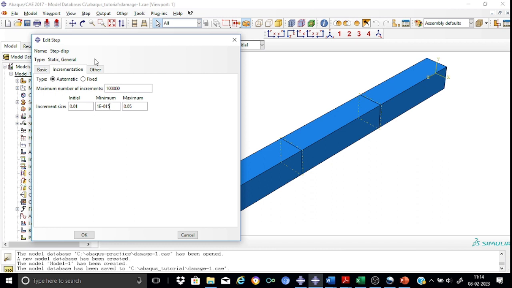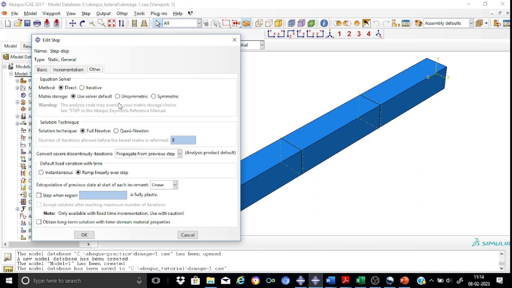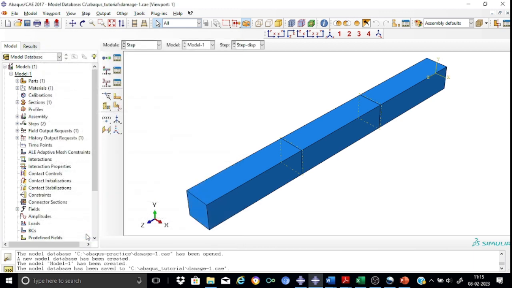we have defined almost all parameters, and if you still find the problem is not converging, you can go for the matrix storage as unsymmetric. This is also one option to avoid or eliminate the convergence issues. So we'll keep it just like that. The step is already defined for applying the displacement loading.